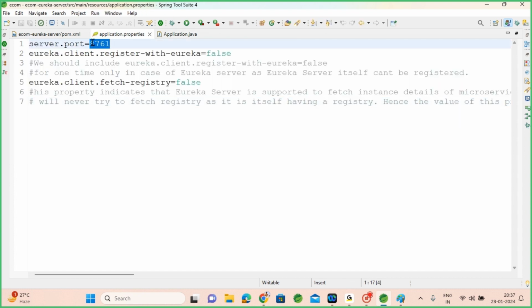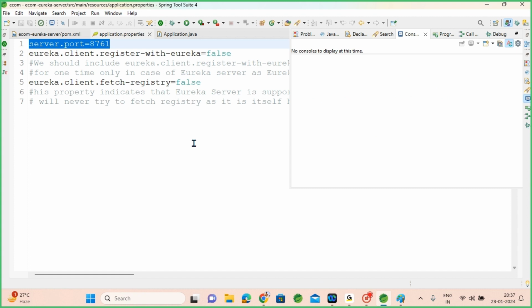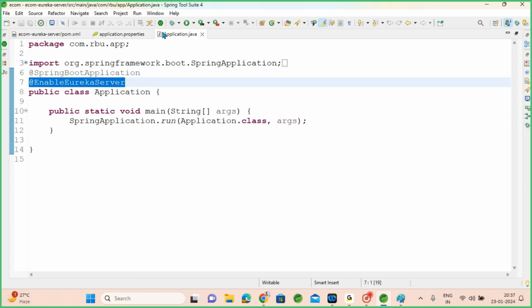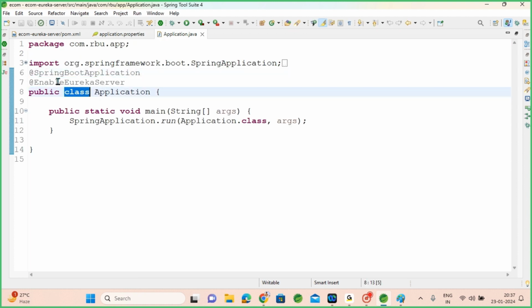If 8080 is available on your host, you need not configure it. Why am I always configuring ports? Because 8080 is not available for me. That's why unique ports. At a time I'm running multiple applications on the same machine, so the same port number I can't use. That's why I'm using different ports. And you need to add enable Eureka server.